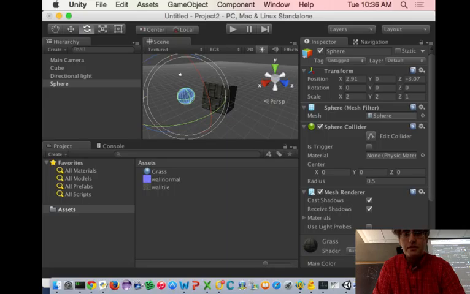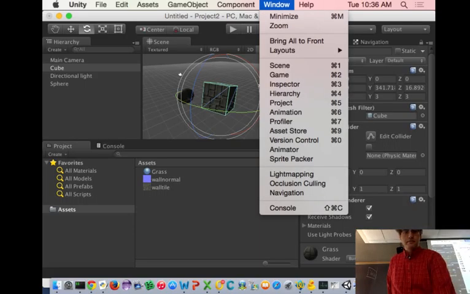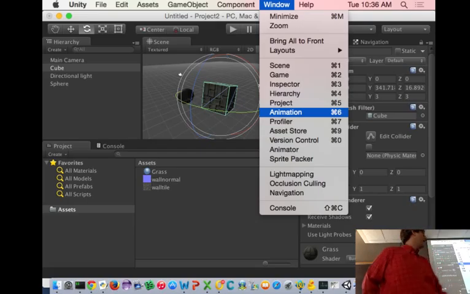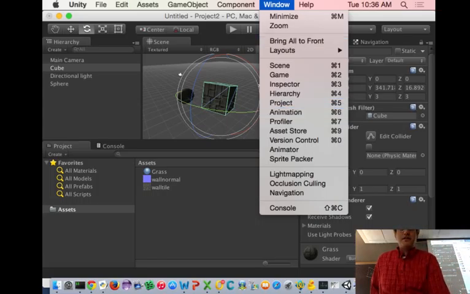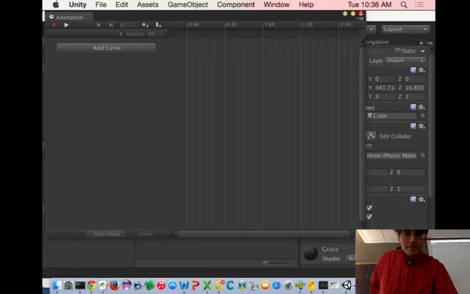I've got some objects here. I've got a sphere and I've got a cube. I want to animate them. So let's go find a way to do that. Under the window, we want the animation tab. You're like, I already have 7 tabs open. No, we need another one. So we have hierarchy, scene, project, console, inspector. We need the animation tab open. It's an amazing thing. I'm going to shrink it down a little bit.